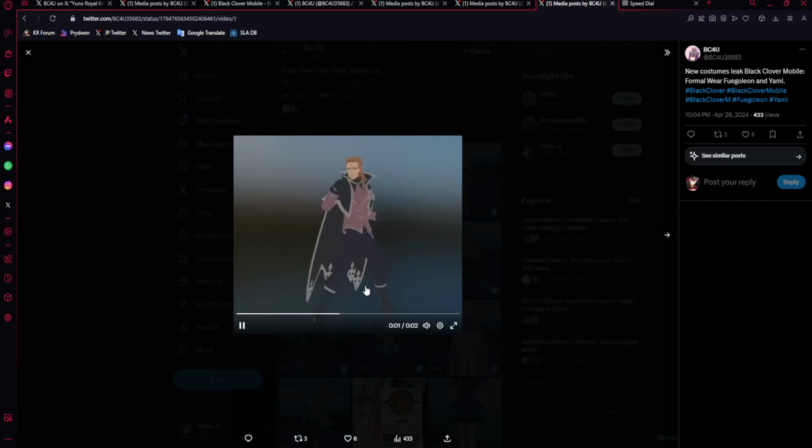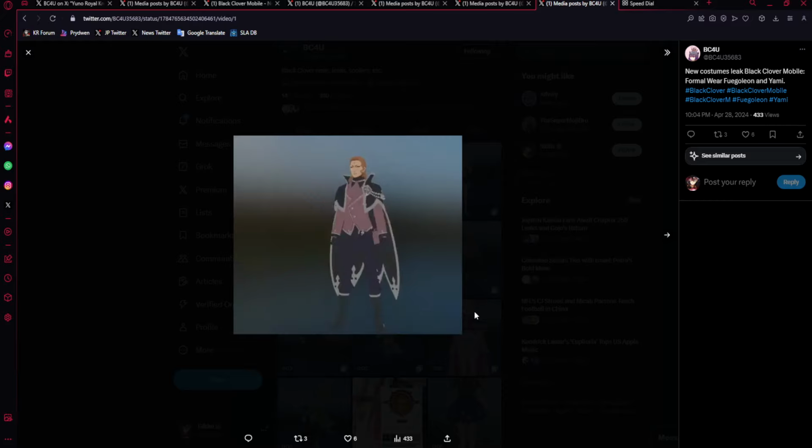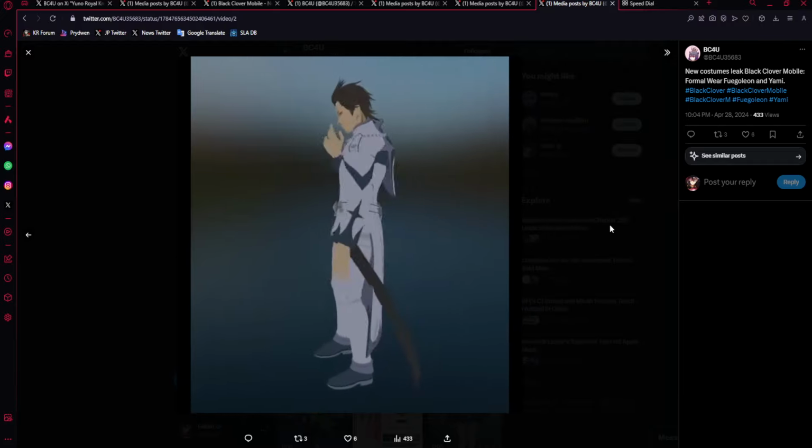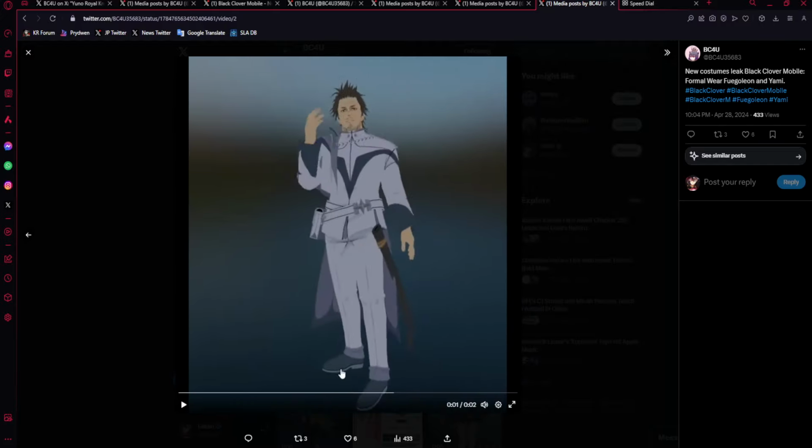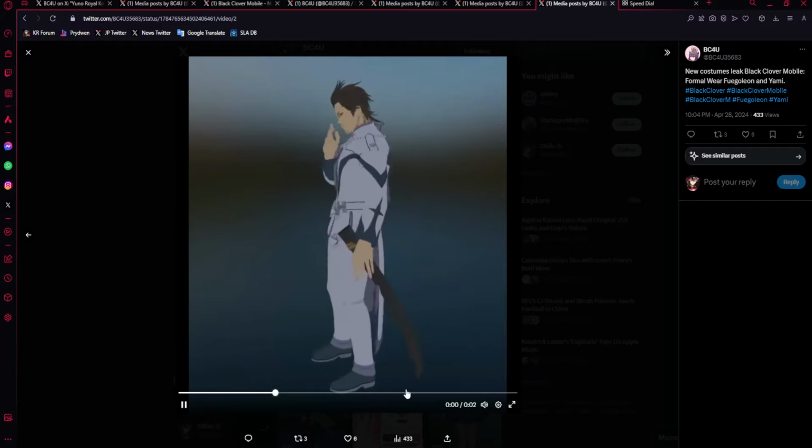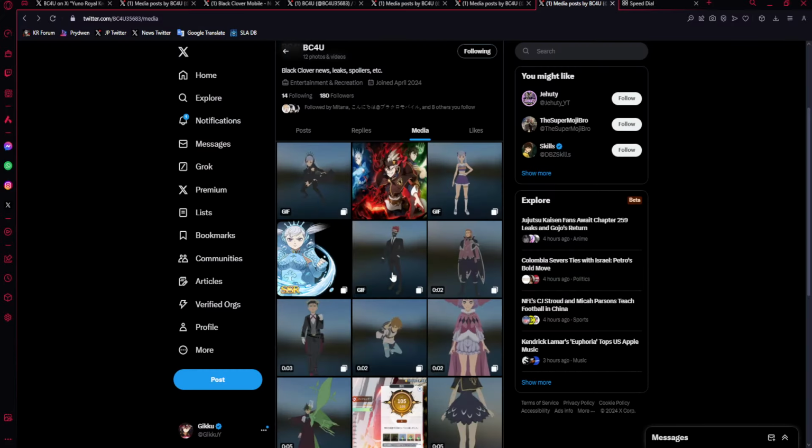Now, this Fuego skin, it's like the Julius and the Mario one we have, and the Yami one, so it's nothing new, for sure. I wish they would release Salamander Fuego, but hopefully soon. Now, this is an old skin, so I don't think this is coming, so we're just going to gloss over that.